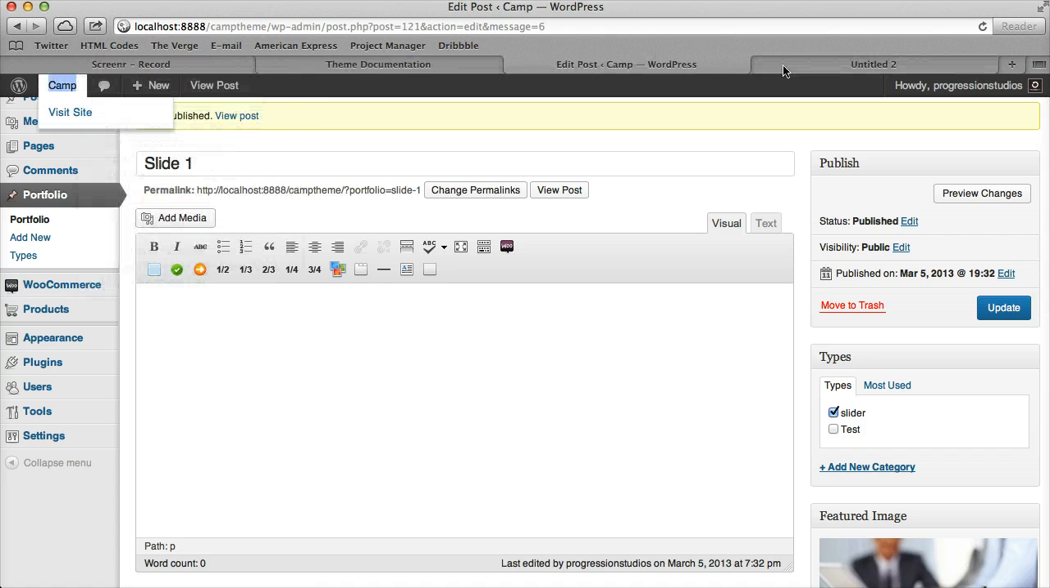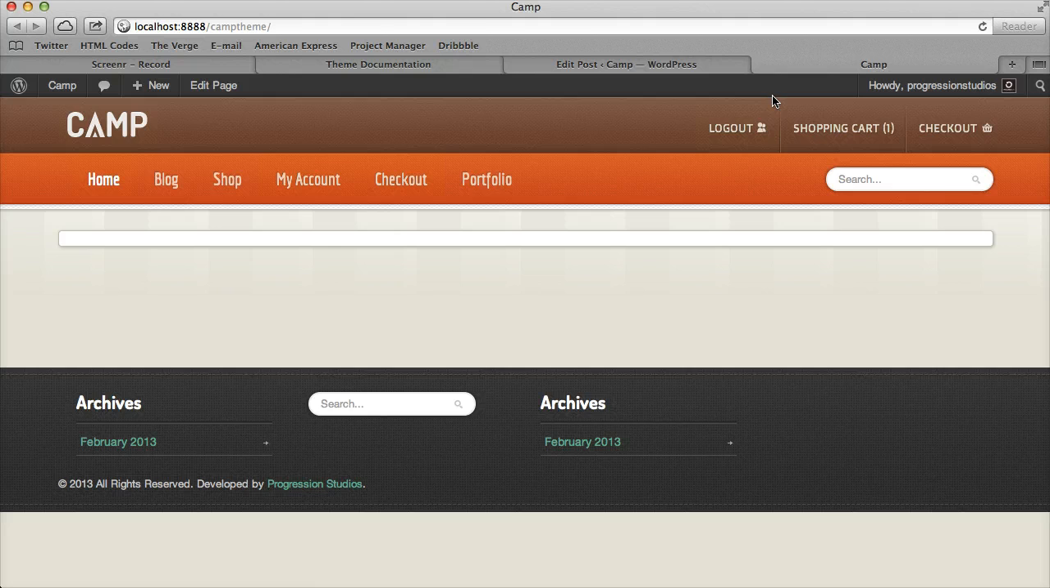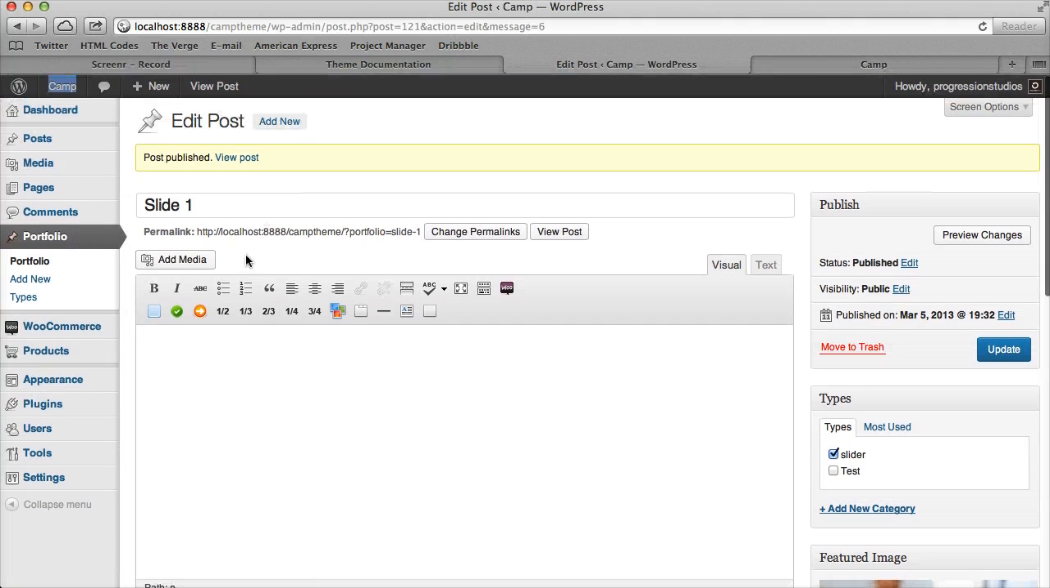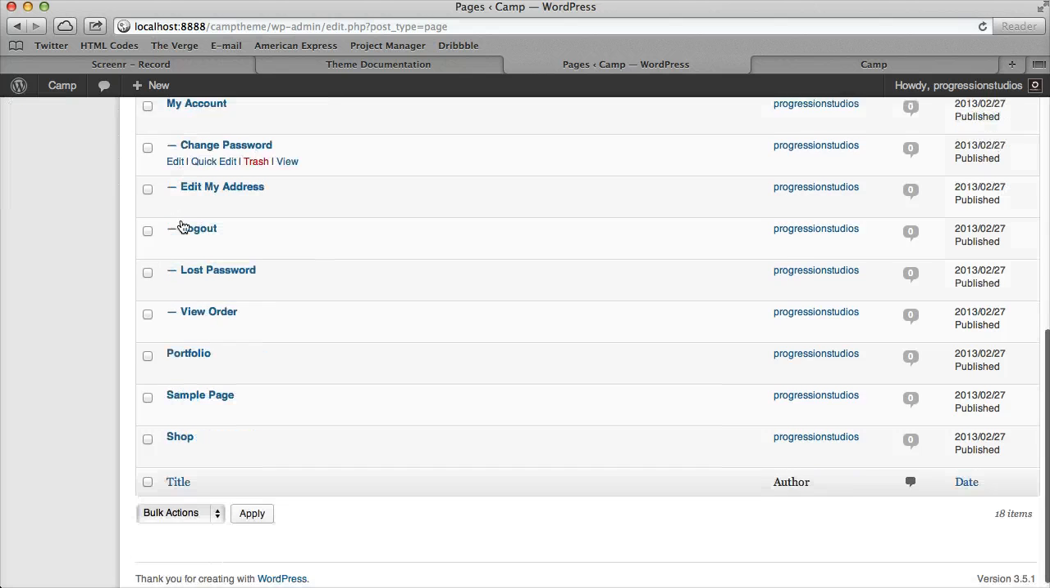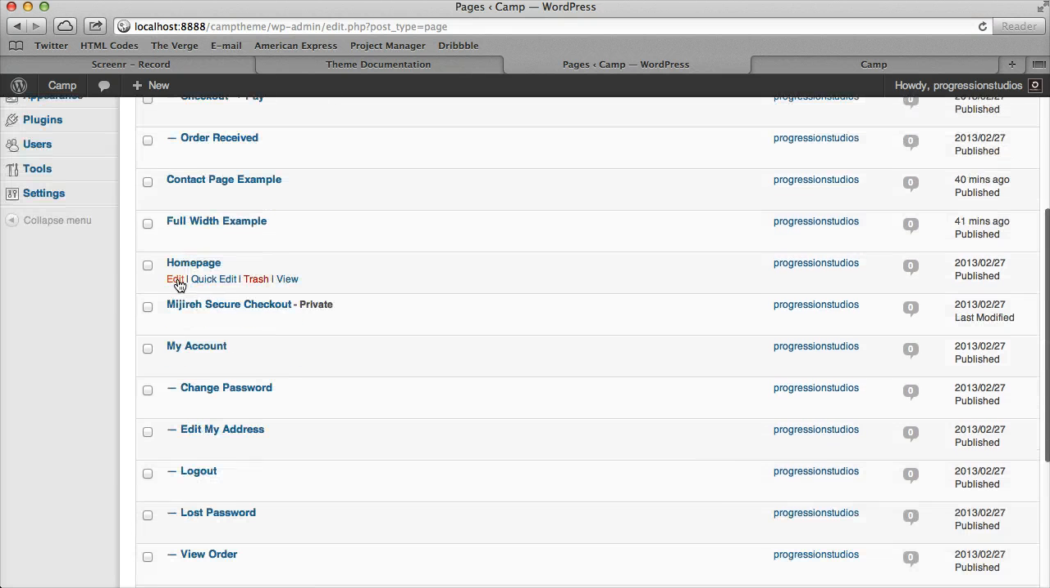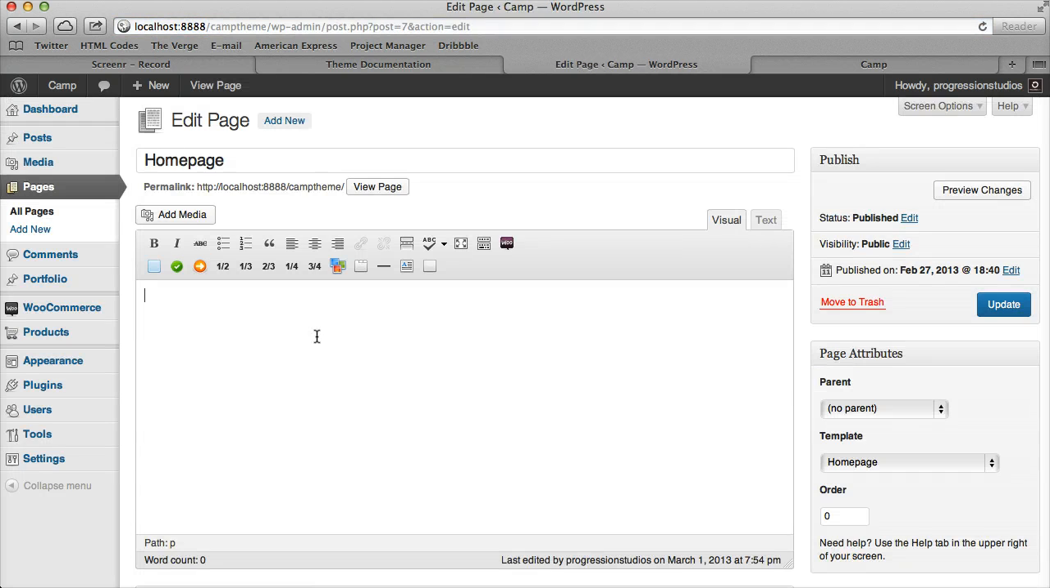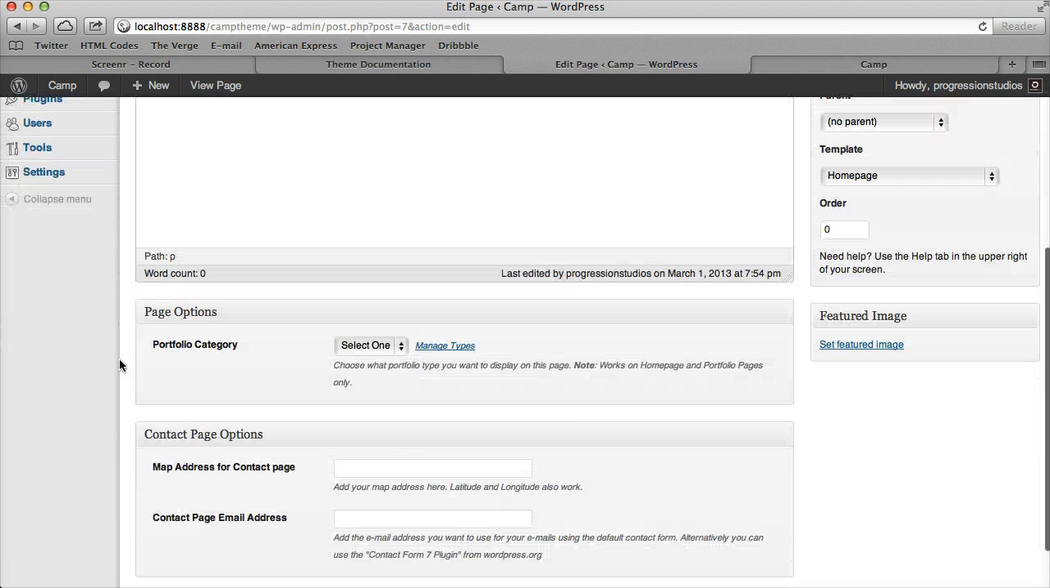So if we go to our home page, it's not going to show up yet because we haven't told our home page to pull in slider types. So let's go ahead and do that right now. Let's go under pages and we'll find our home page. We'll edit it. And once you've gone on your home page, you'll scroll down and under page options, there'll be portfolio category. And you'll just select one.